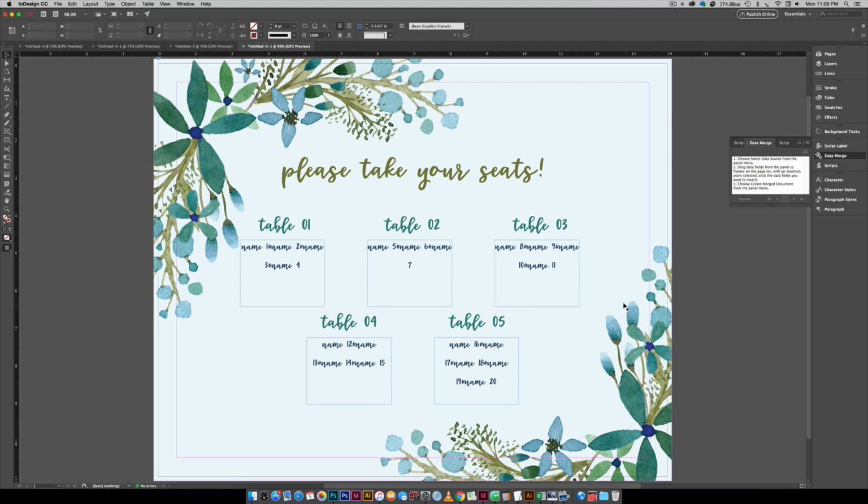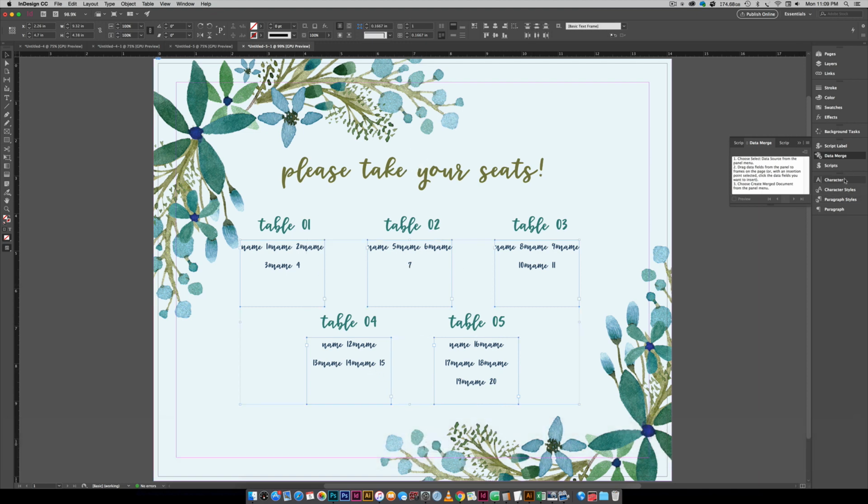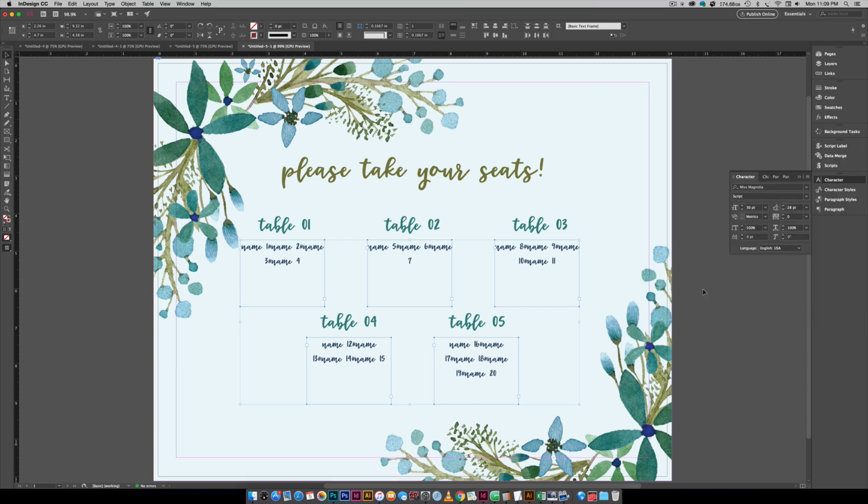And now you can kind of see how everything looks. I actually just noticed that my line height seems a little excessive. So I'm just going to select all of my text boxes right here and just come over to my character palette and reduce this down a few points, just so it's a little more comfortable right here. That looks good. So I've got 28 for my line height or my leading and 30 for my point size.